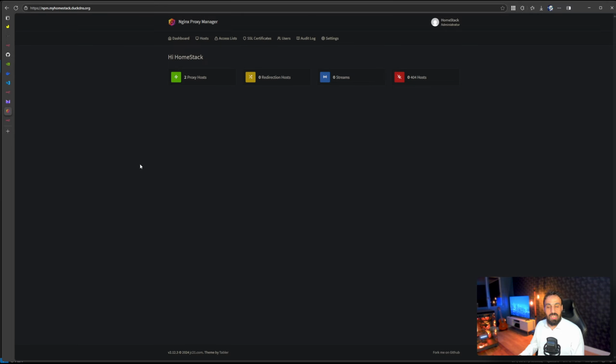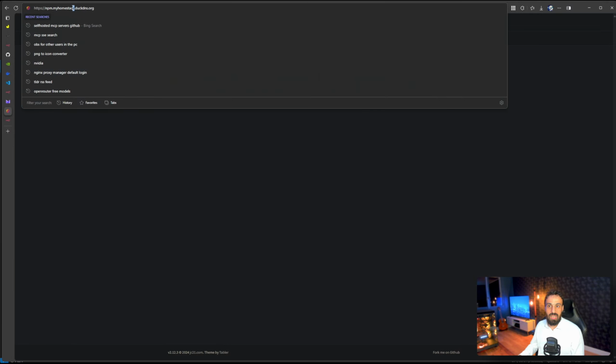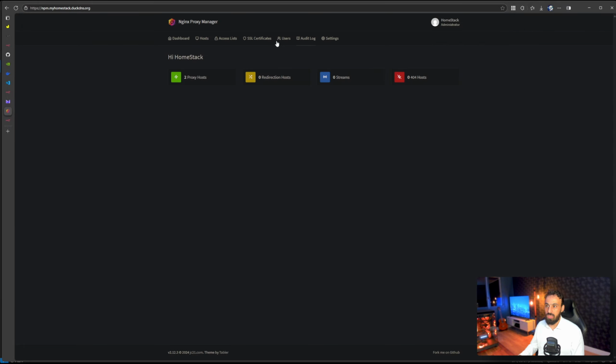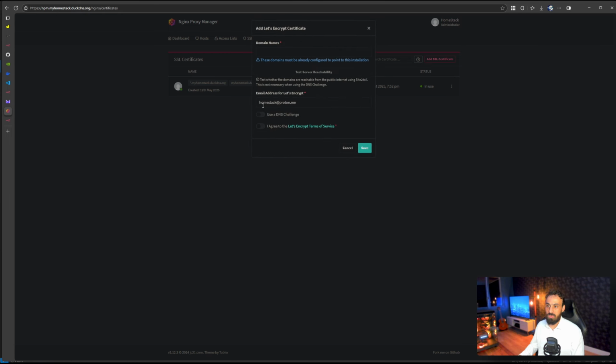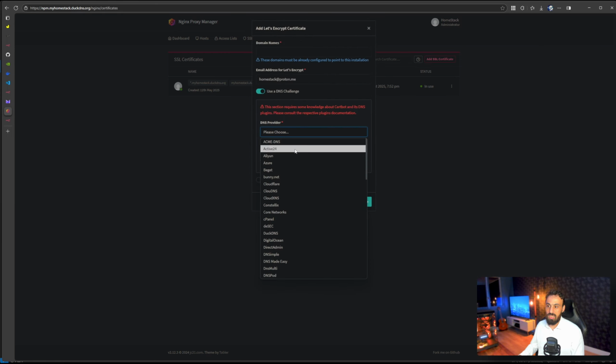Now, in this example, we showed how to use Duck DNS as a free DNS provider. It doesn't, of course, have to be Duck DNS. If we check the SSL certificates, we'll see that Nginx Proxy Manager supports a wide range of providers.